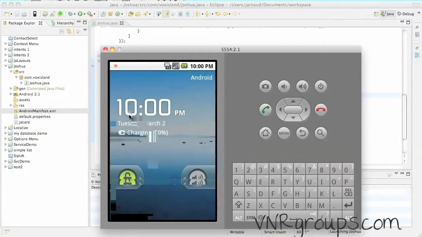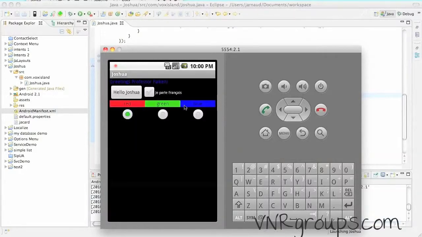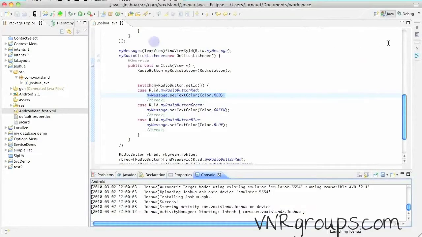Here it is. So I'm clicking on red and my message is not red, it's blue. Same thing for green, and of course same for blue. So we have a real logic error in our application, not a syntax error here. So we're going to go in the debug perspective here.